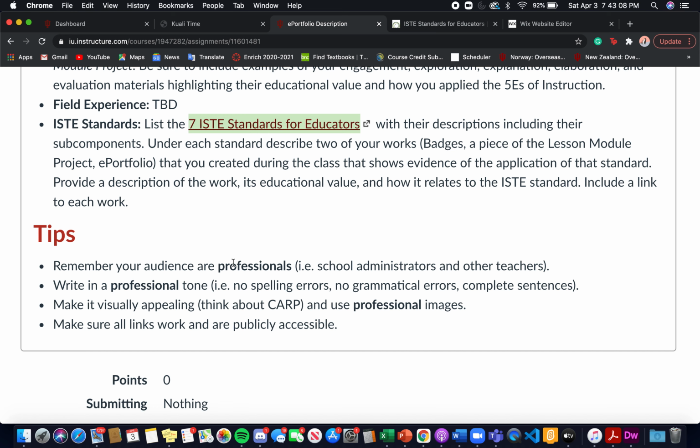Think about CARP principles and use professional images. Thinking about your About Me page, you don't want to use a picture that you would post on your Instagram for your friends. You'd probably want something that you'd give to your grandmother, like a senior picture. Make sure all of your linked works are publicly accessible. When you're done making your page, you'll want to preview it and make sure that everything works. We call that debugging in the CELL program. But regardless, let's get right into it.